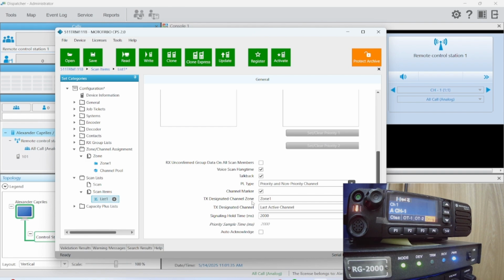Transmit designator channel: zone 1 is the area where I programmed all the channels, and also the transmission designator is set to channel last active. So these 2 configurations are going to be very important for this test.